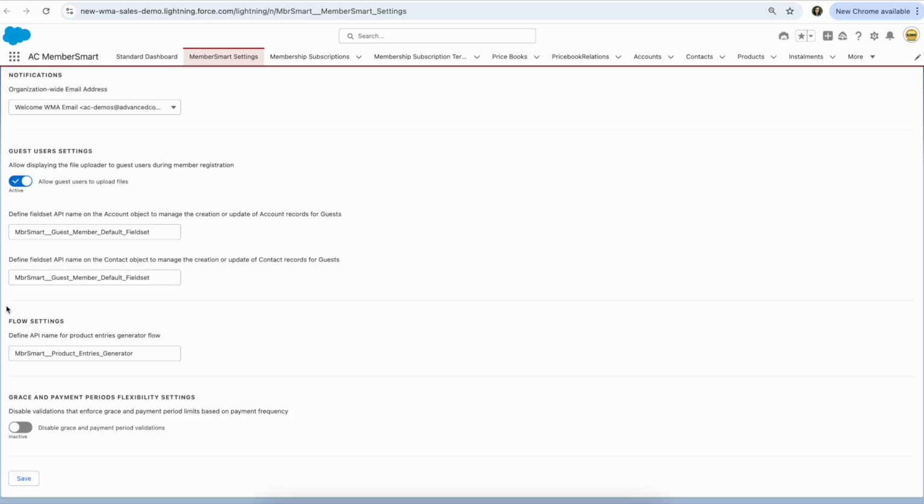Then we see flow settings. And here we can define API name for product entries generator flow if we decide to use a custom flow instead of the one provided in the package. And the last one is grace and payment period flexibility settings. If this one is enabled, all the validations where the grace and payment period cannot be greater than the payment frequency are disabled. So all the frequencies will be visible on the membership plan component on our flows.